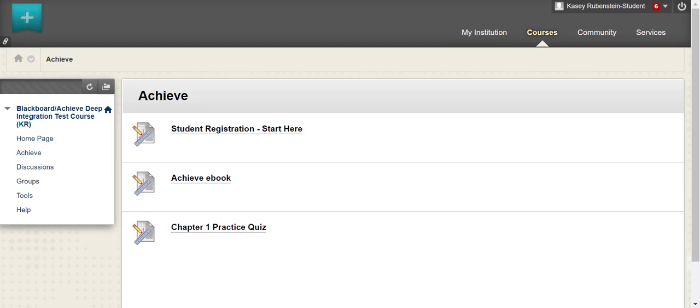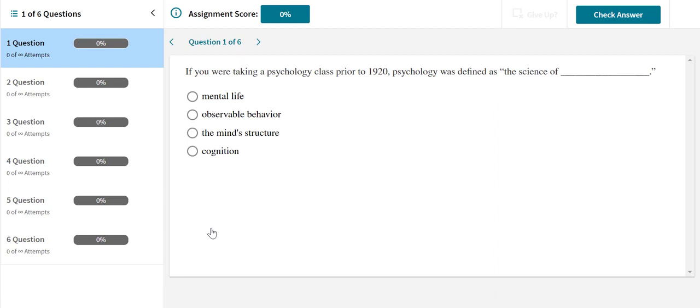Once you've registered, you can continue to access your Achieve assignments through the links in Blackboard. Click on any Achieve assignment link and the assignment will open in a new tab or window. Always access Achieve content through Blackboard to make sure your Achieve grades report to the Blackboard gradebook.